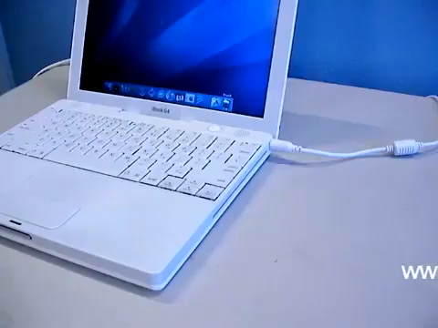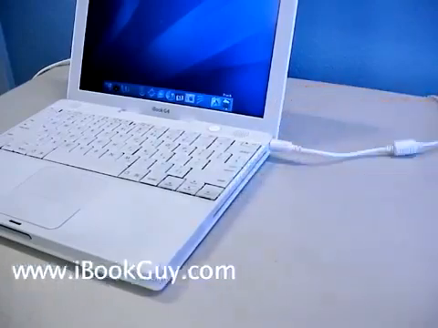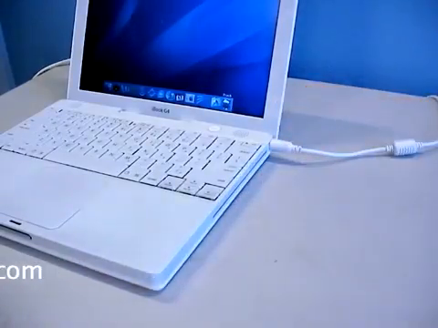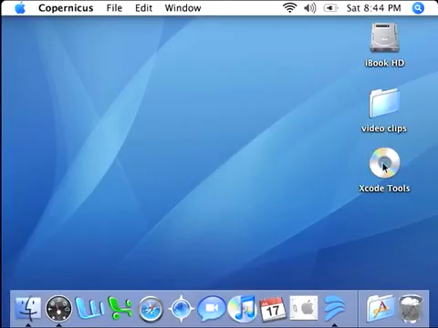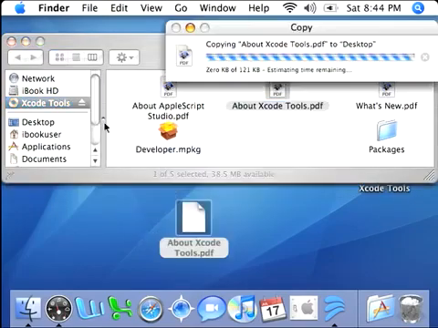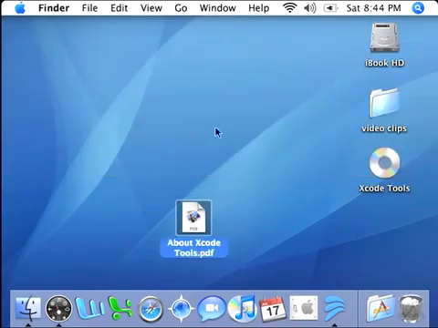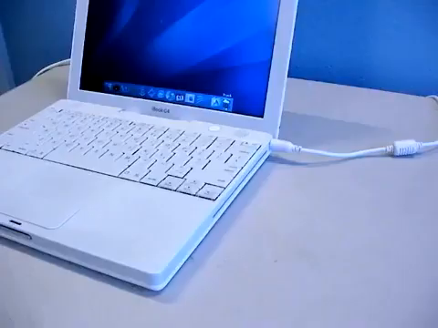Chapter 3, Mounting Drives. Let's say you have a file on a CD and you need to copy it to the desktop. Just insert the CD and wait for it to pop up a CD icon on the desktop. Just double-click the icon, find the file you want, drag it to the desktop, and wait for it to copy. Once done, you can close the window and drag the CD icon to the trash. That will unmount the disk and force it to eject.